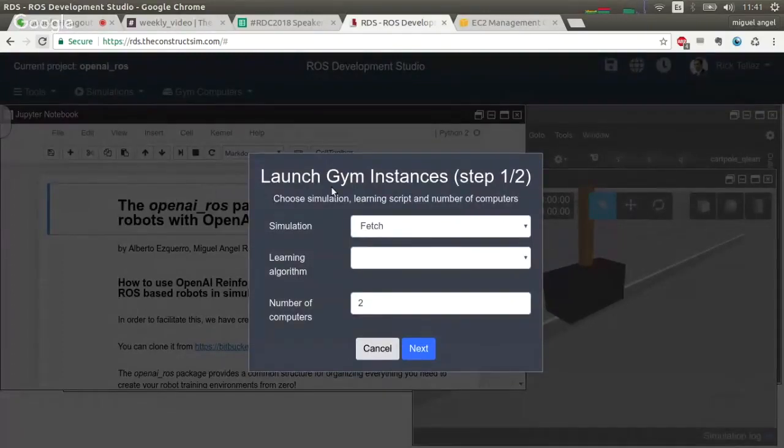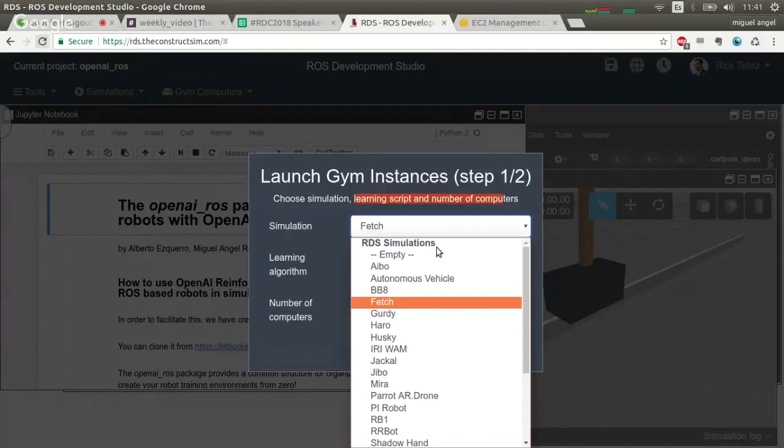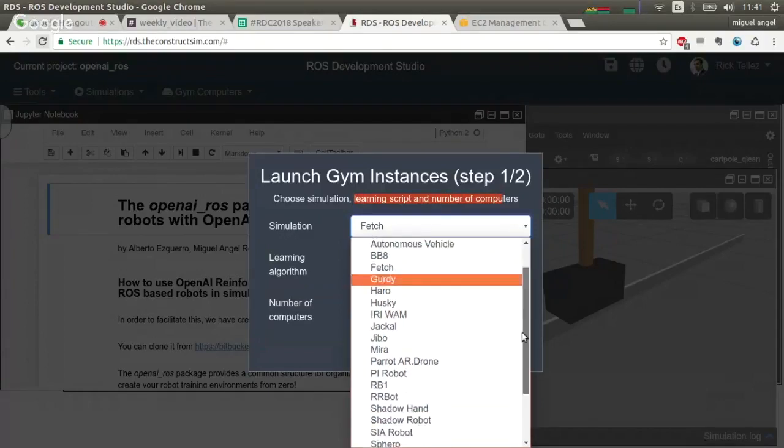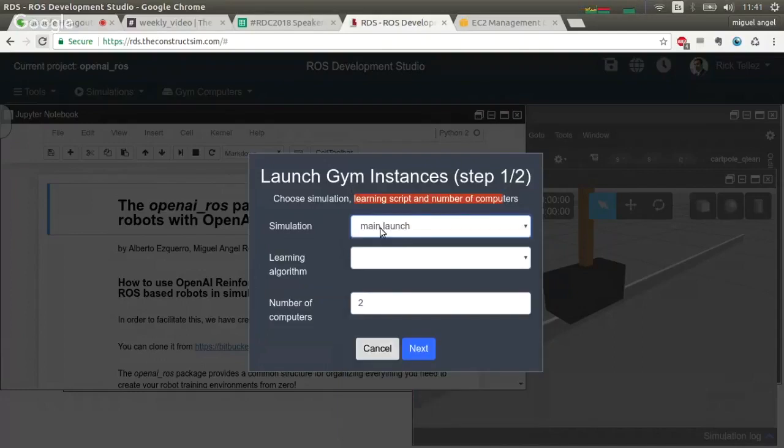Then in these Gene instances, you have to specify which simulation you are going to use for the Gene computer. So I'm going to select here, for example, my simulation, the one that I'm using. So it's the one main.launch, the same I have launched there. And which one is the learning algorithm? Actually, the learning script. The launch file that is going to launch the training script. In this case, it is the start training launch that we have created before. Then it will ask me for the number of computers that I want to launch in parallel. In this case, I'm just going to set it to 2 to simplify the process.